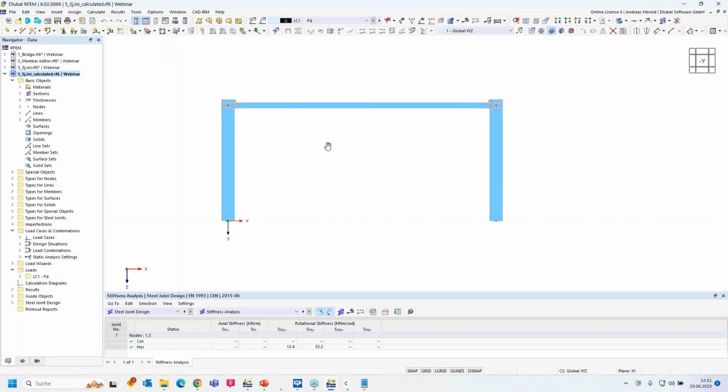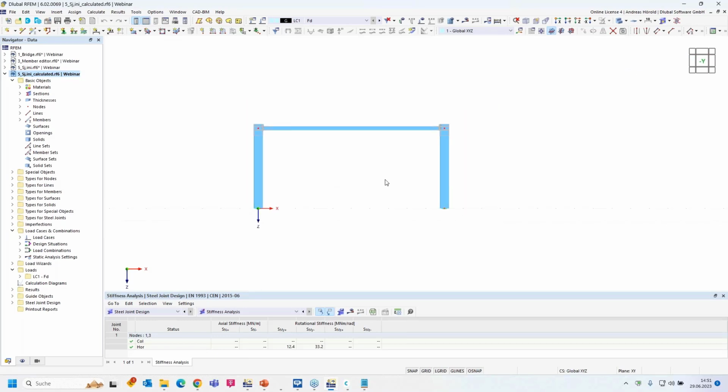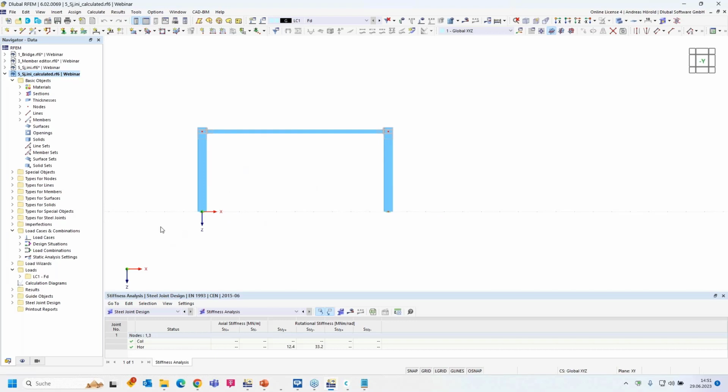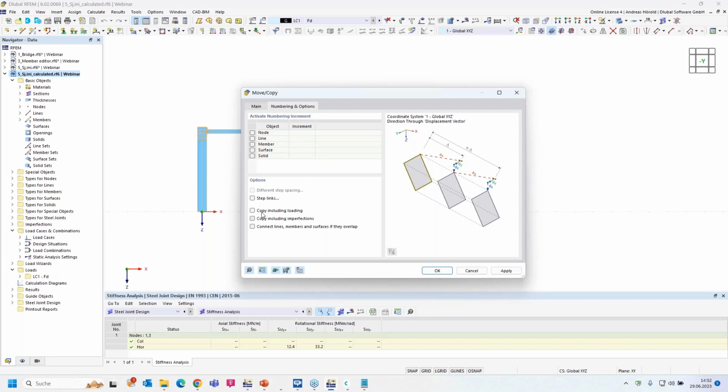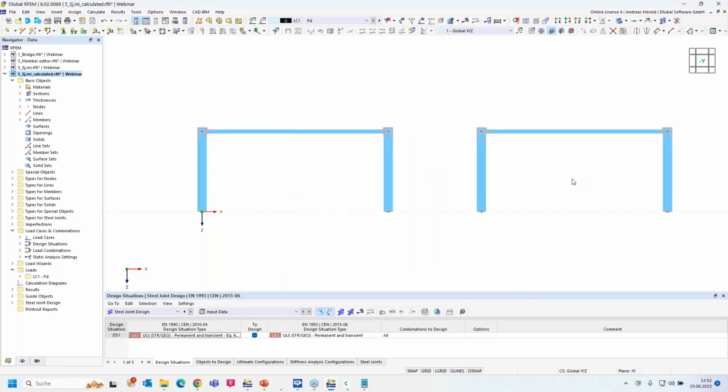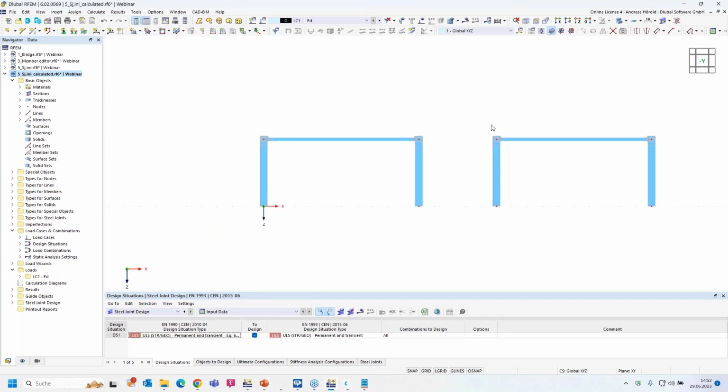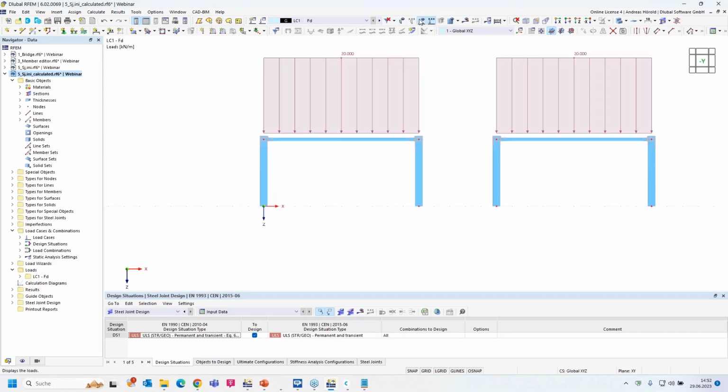Okay, to consider the initial stiffness in the main model, I copied that frame to show you the difference. So right above, move copy, I create a copy, 15 meters in X direction, and with loading, also copy including loading, that we get the same results. Let's check. Okay.